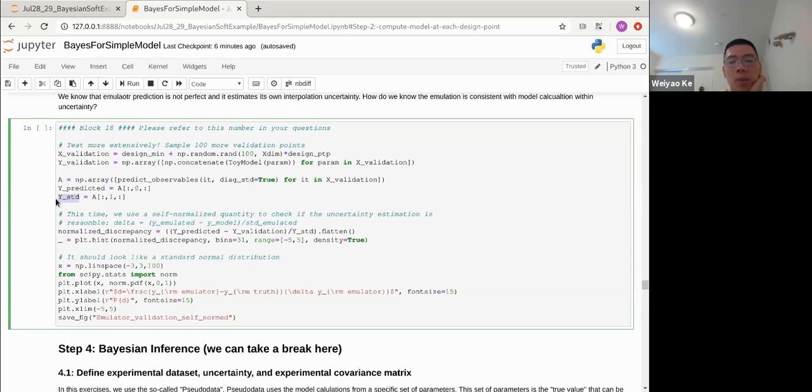Remember that Gaussian emulators, when marginalized on a single quantity, should be a Gaussian itself. So we will check this self-normalized discrepancy factor. This delta is defined as the emulated y minus the model prediction of y divided by the standard deviation that's being emulated. So this should be an order 1 quantity if the uncertainty of the emulator is correctly estimated. So we're going to histogram this delta factor for all the data points and all the observables that we're generating.